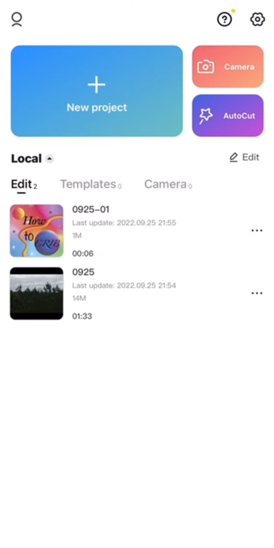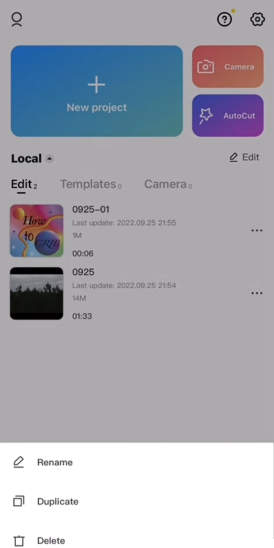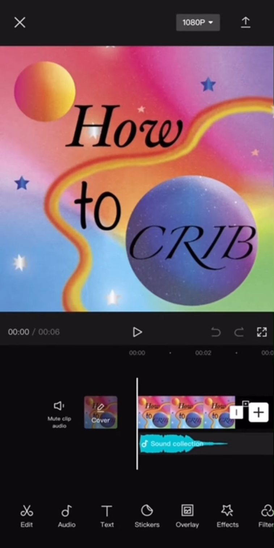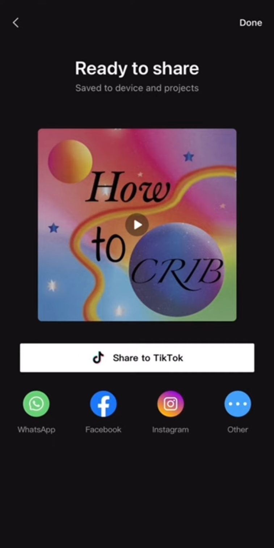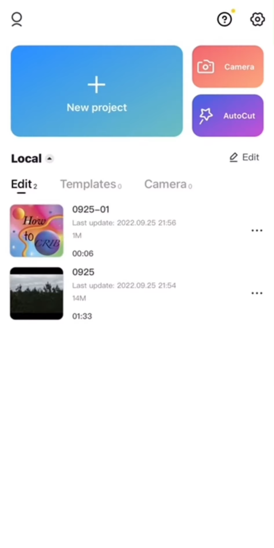So the next part is if you want to save your video or your picture that you just edited, you can just click on this button and it's already saved, and you can share it on your TikTok, on WhatsApp, Facebook, Instagram, and wherever else you want to share it. So it's very simple, guys. You can do so much with this app. Edit your videos for your TikTok, your Instagram, and make cool videos.